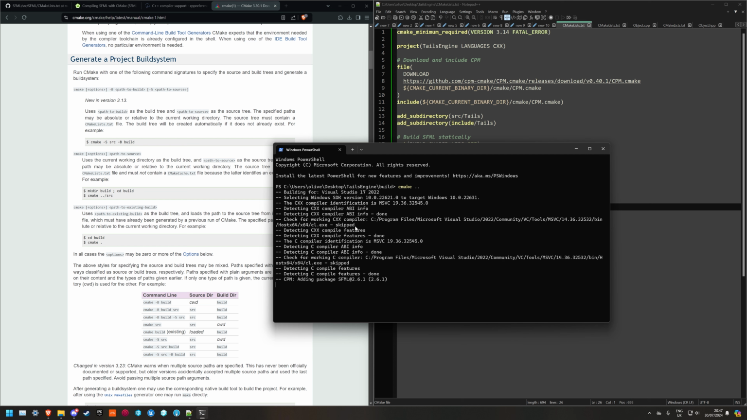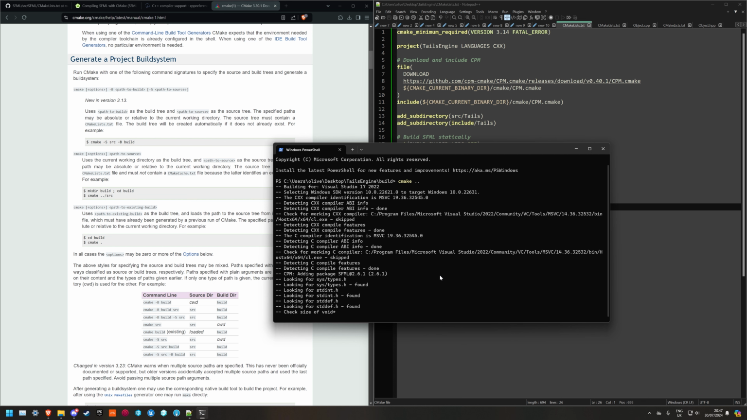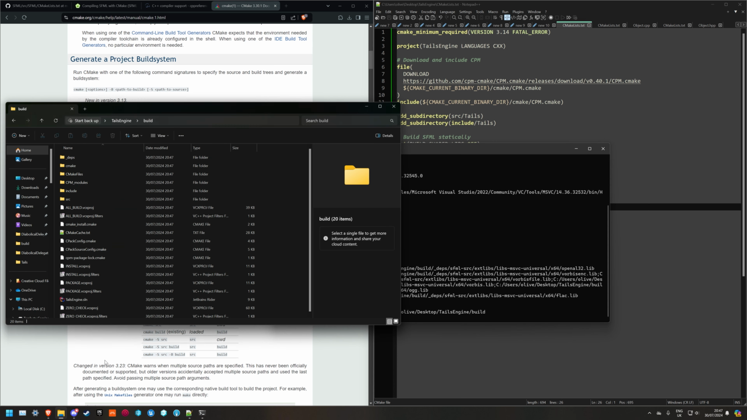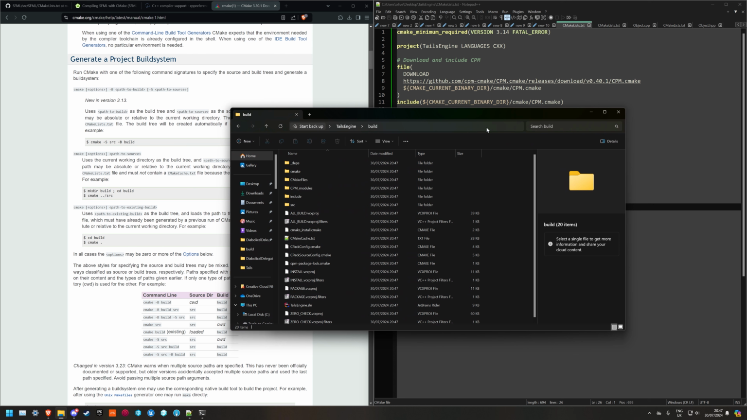It detects your compilers and stuff, so if you don't have a C compiler or a C++ compiler, it'll be like, hey, you should probably get one of these. So CPM is doing its thing, adding SFML, which is cool. It's doing stuff, and the build files have been written to the build folder. So now if we go to the build folder, bang, we have all these files. These were generated by CMake.